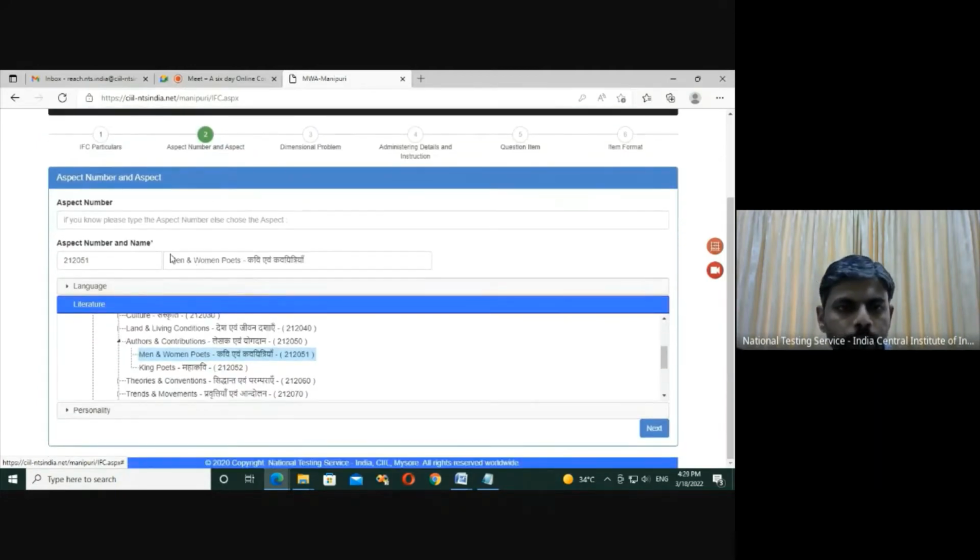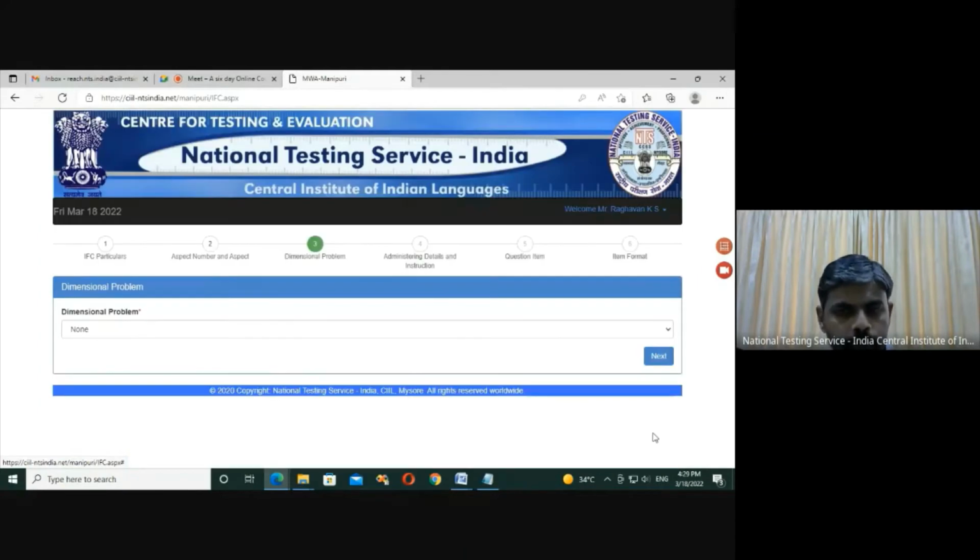After selecting this, you can see a red mark here. This is mandatory. You have to select either language or literature. Under language, 4 levels, or under literature, 4 levels. So after this, click on the next button.